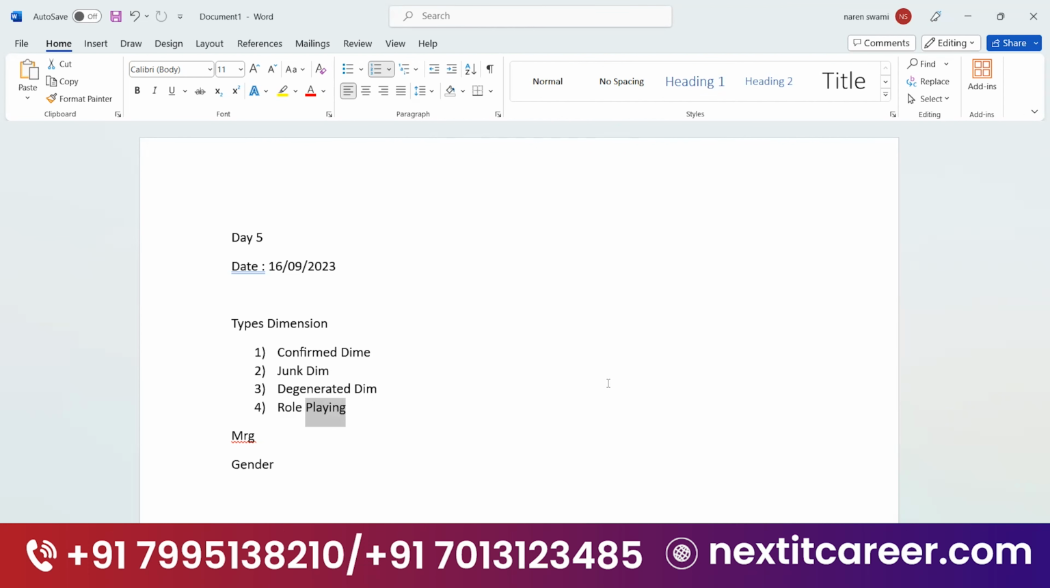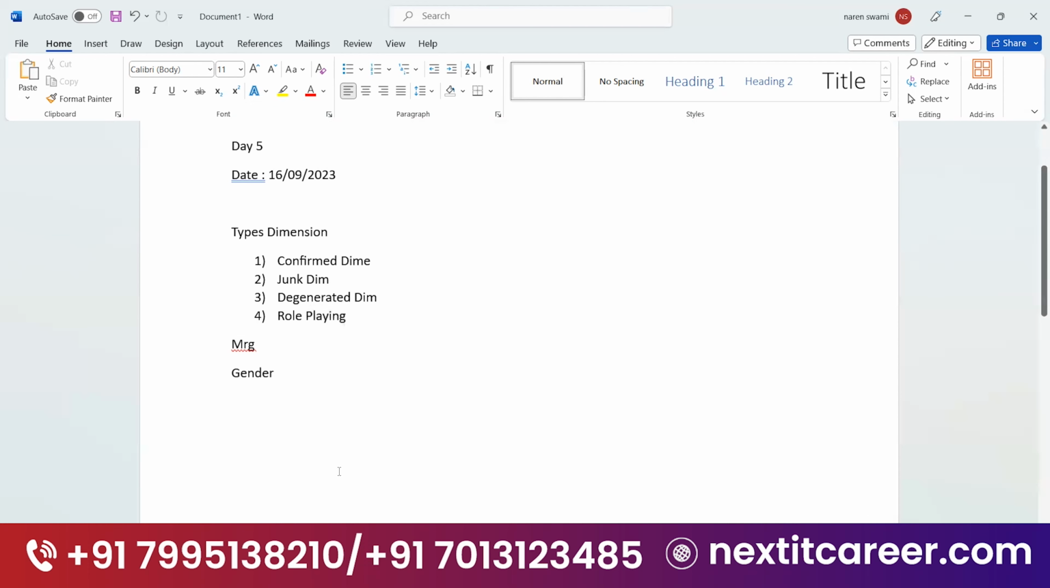Okay. So what is the example we have taken for the role-playing dimension? Yesterday we took one example, right? We have discussed the role-playing dimension. Are you able to remember? Yes, the date table. Okay, so in the date table, what is the key we have used? Dim date, I think.